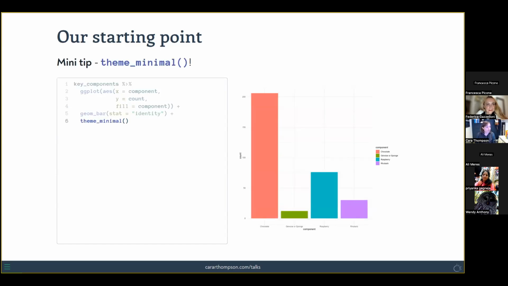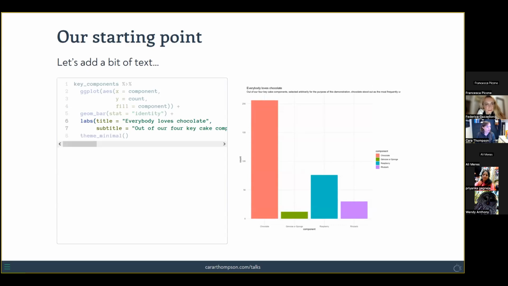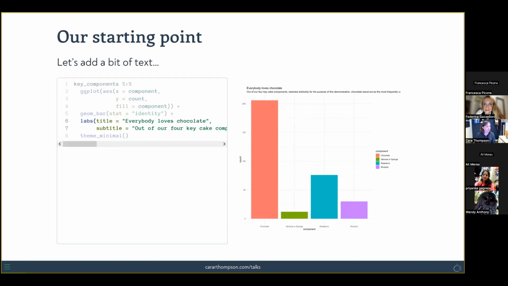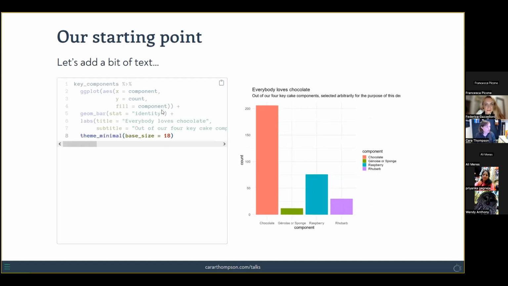My first tip is to use theme minimal, which just gets rid of that grey background and declutters a little bit. And then we should probably add a little bit of text, because that's what we've said we were going to do today. So I've added a title and a subtitle, which is quite long. Oops, as you can see in here, if I scroll along, it's a long subtitle and it goes off the edge of the plot, but don't worry, we're going to fix that later. So we've got that sorted.